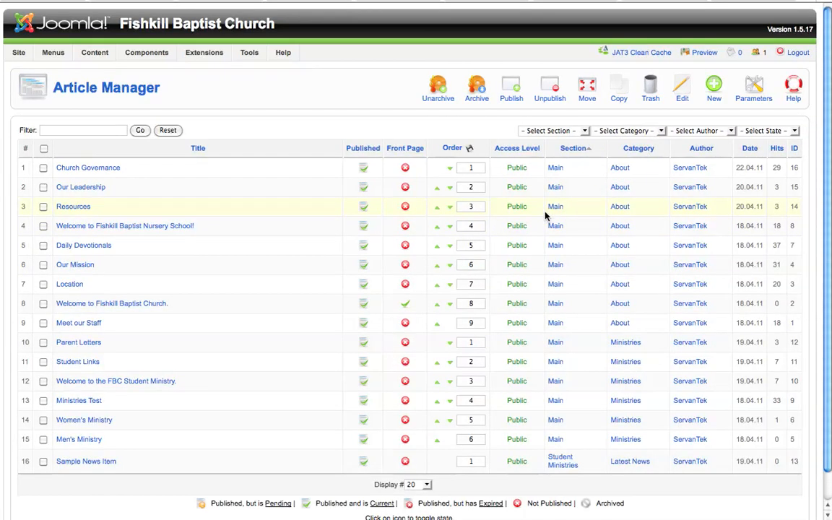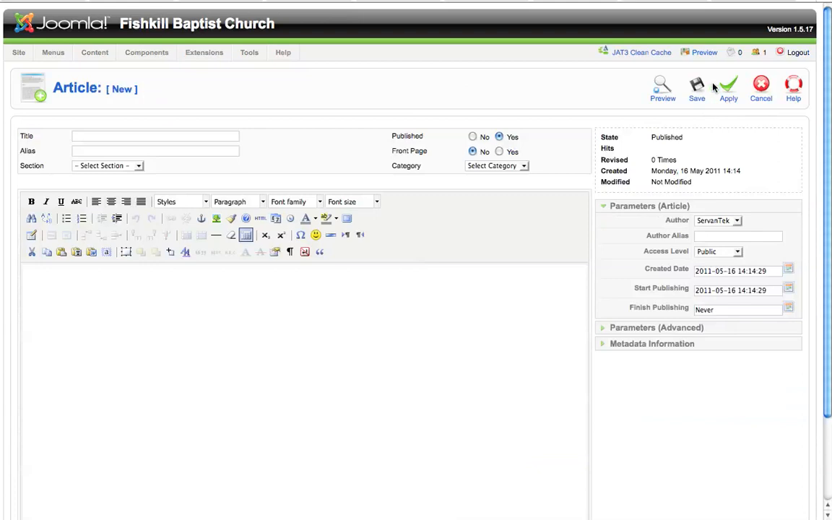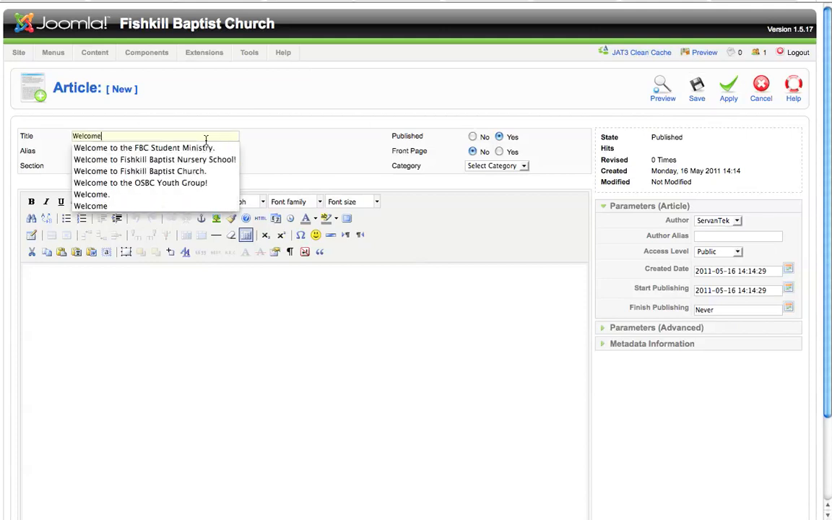So the main thing we want to look at today is how to create a new article. So anywhere in the back end of Joomla, you'll see these new icons, whether it's a new module, a new article, a new menu item. The new icon is always the green circle with the white plus sign. So if we choose the new item, we'll arrive at our basic text editor for the back end of the site. And this is where we can give the article a title. We can call this one Welcome if we want this to be the welcome page of our website.